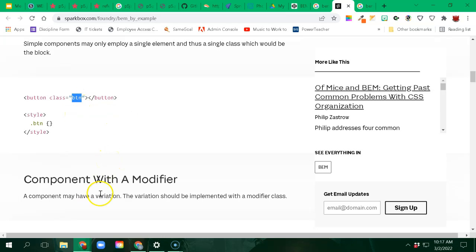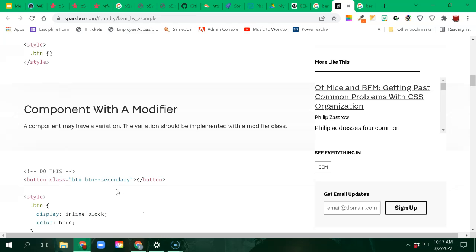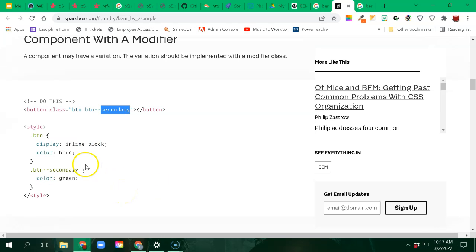Now I could modify that, and that's where the third piece of BEM, block element modifier, would come in. I could have my normal button styling, and then I can modify it with a modifier. When I write a modifier, I'm writing what I am modifying. So in this case, I'm modifying a block component, and I'm using 2 dashes, and then writing what I'm modifying. This lets me know that that's my secondary button type for my styling.